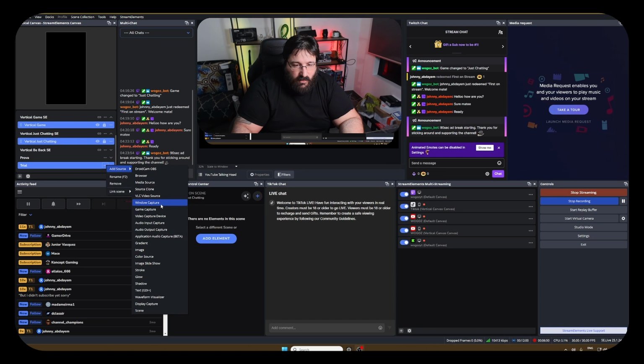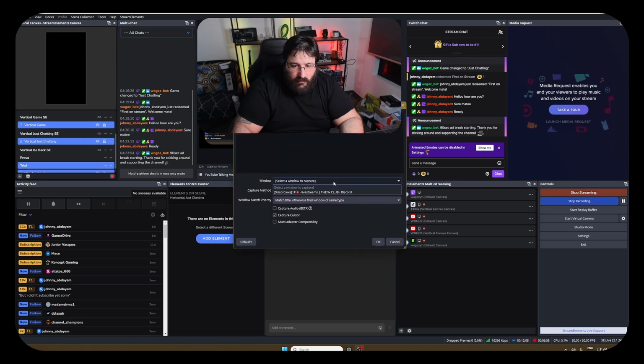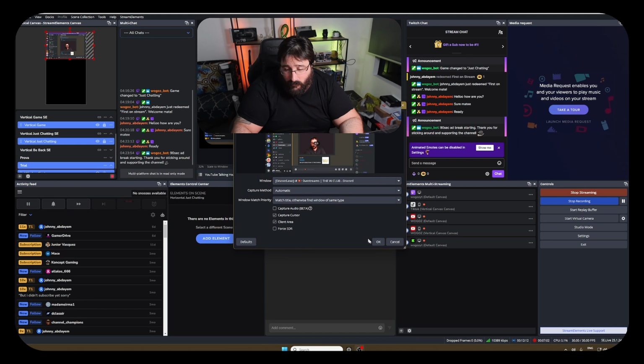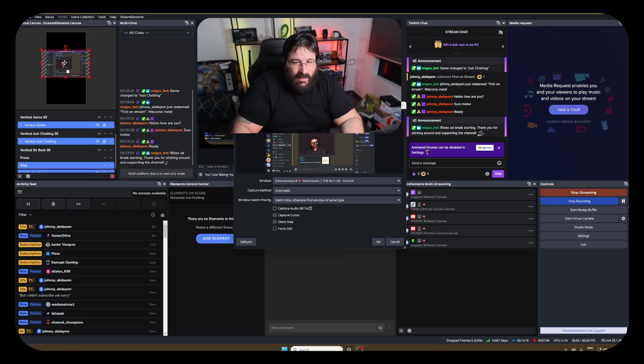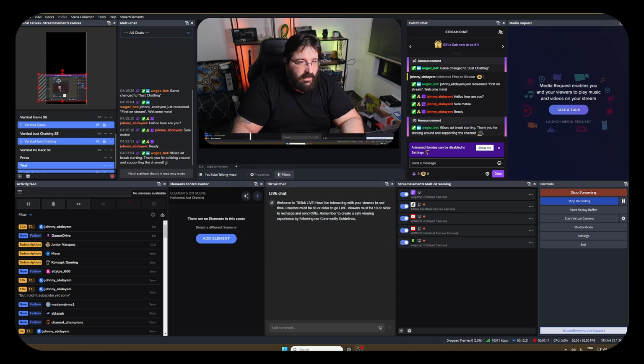For example, we add the window capture. You can add from the existing, we don't have any, so we're going to add the window capture. In this case, we have Discord. There you go. I have Discord open, so we can get Discord. Then you click OK, and you can easily reposition it, and you can make your own overlay.